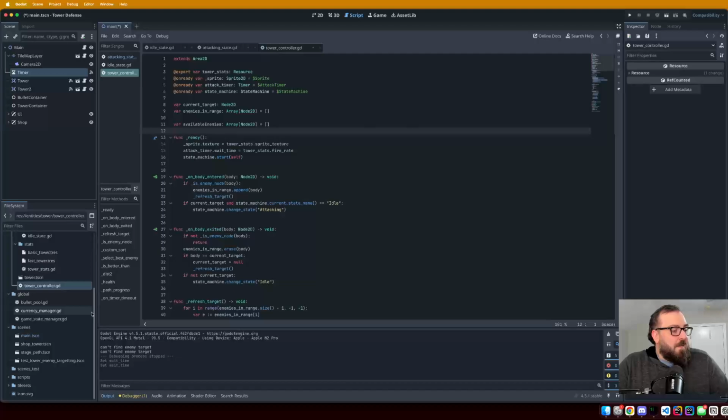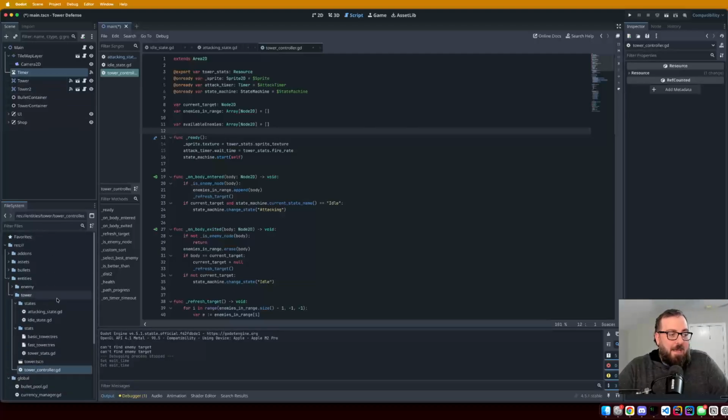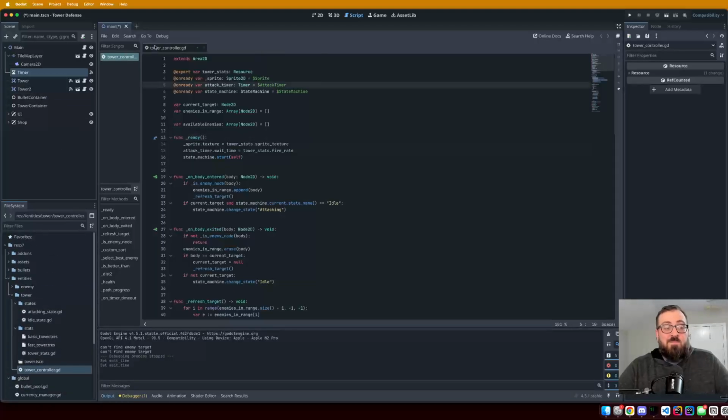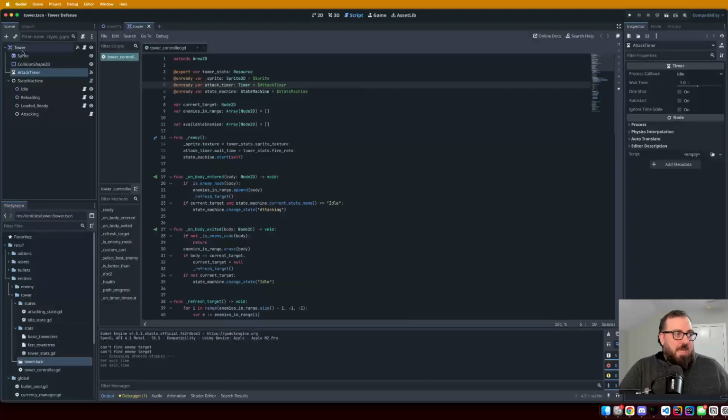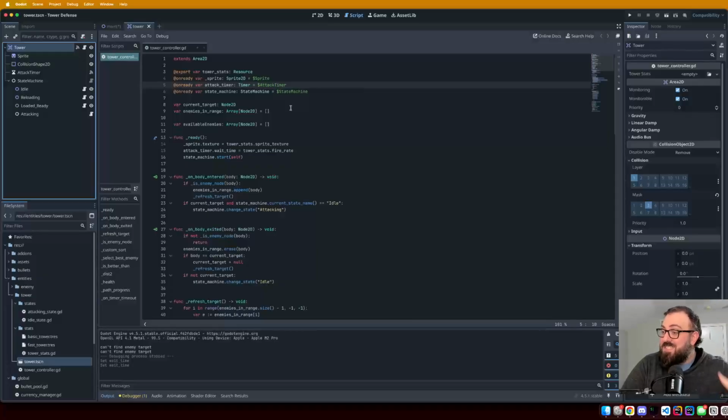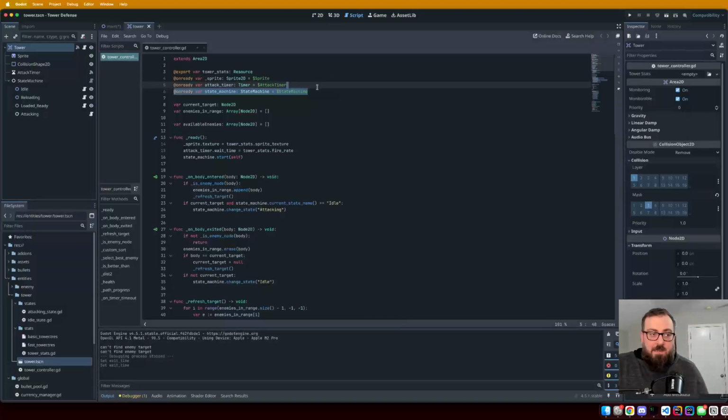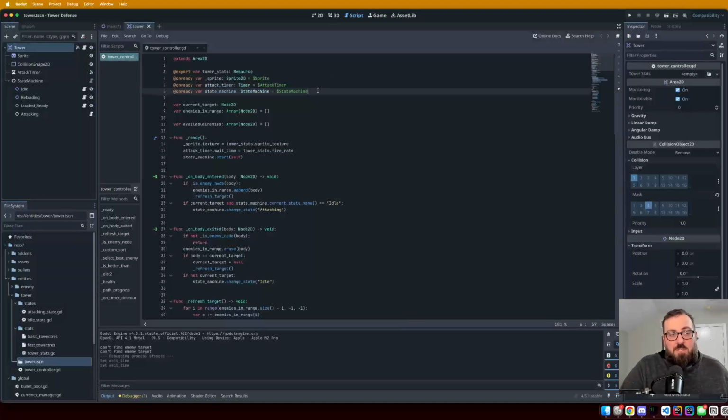So as we're looking at what we have, the tower is the main controller of everything. That is going to be on the tower scene. And as part of the tower scene, we have the tower, and this is what's controlling everything. It's a little overloaded. We'll figure that one out as we go. So on here, we have our attack timer and we have our state machine. Those are the two important things for what I want to talk about today.